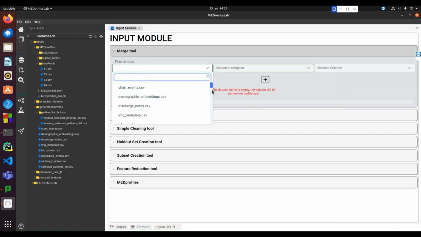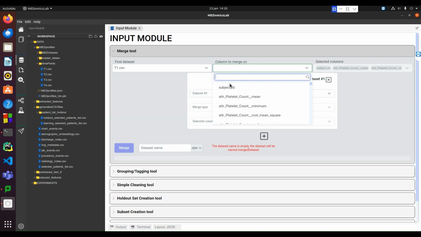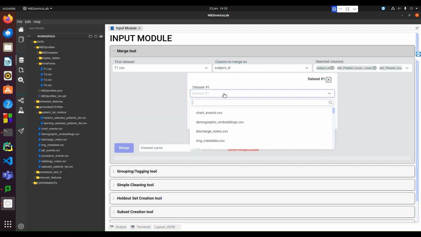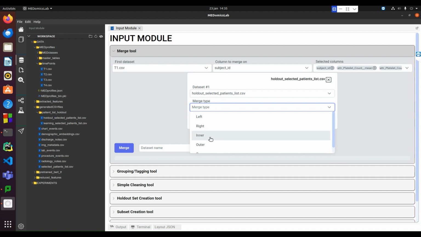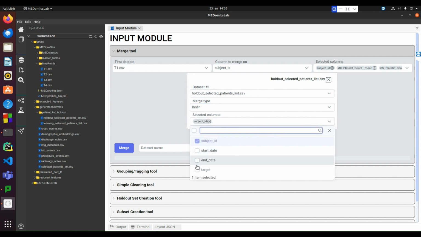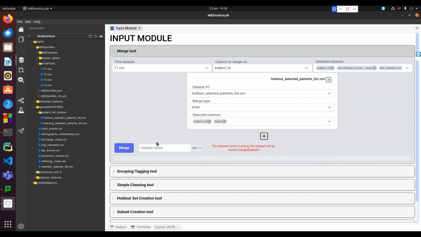We are going to start with time point 1. Select T1 as the first dataset. Choose subject_ID as the column to merge on. Keep all the other columns selected. Choose Holdout Selected Patient List as the second dataset, with inner as the merge type, and select subject_ID and target columns as columns to merge in the result dataset. Let's name this dataset T1_holdout and keep the CSV extension. Press the Merge button.